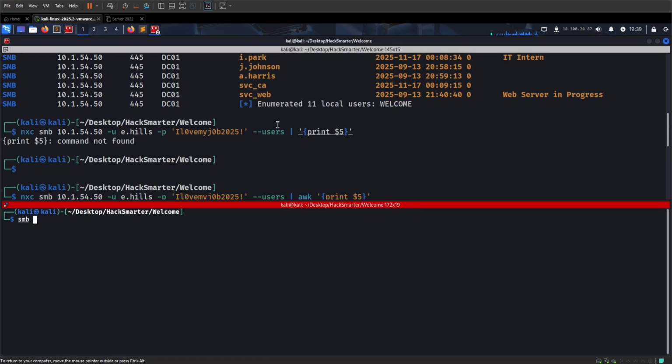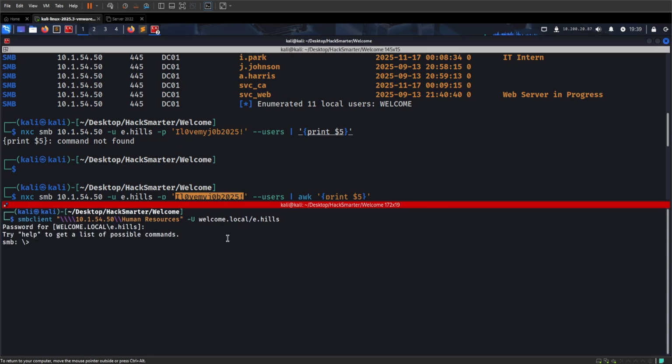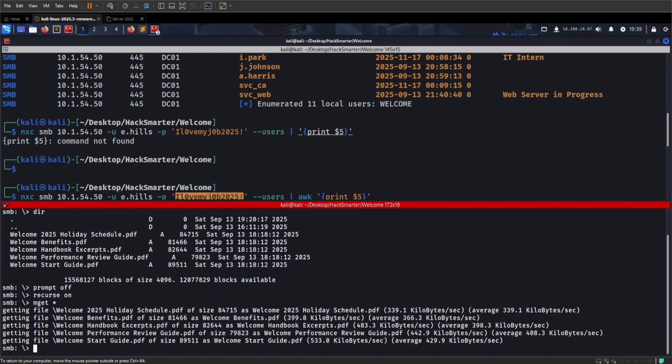That's an SMB client. As you can see, like I said, I already did it. Human Resources, welcome.local, e.hills. Make sure it's welcome.local and e.hills over here. Then go ahead and throw in her password. We got quite a few PDFs in here, so let's just go ahead and do a prompt off, recurse on, and mget star. That'll get everything for us.